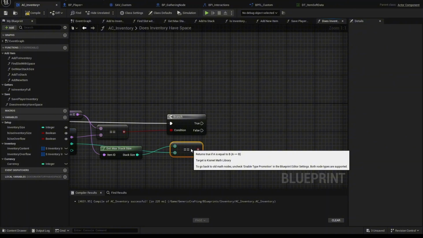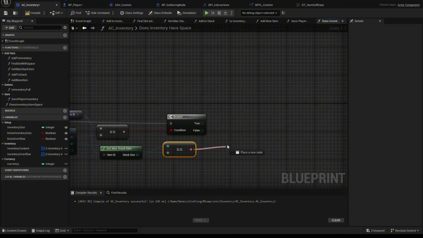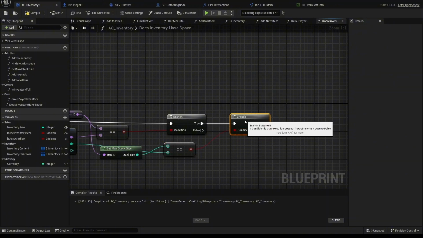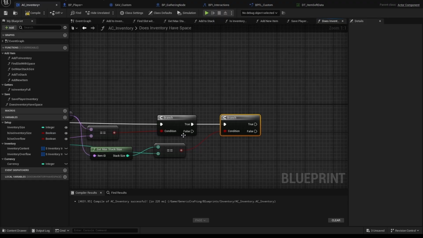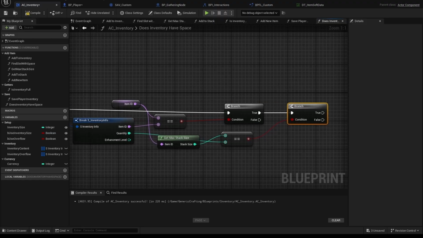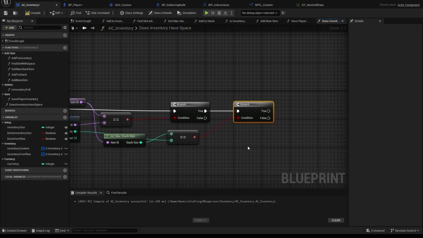And if it is equal to the quantity, that means that this item is full. It's fully stacked. So we need to do some other stuff here. If it is not full, we're going to do something else.